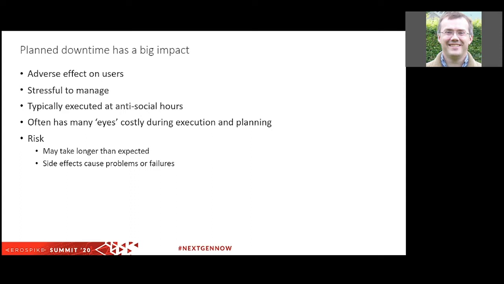It will end up having many eyes on it, so it's costly at the time of execution, as well as during the planning activity that precedes it. And there is always the risk that it will take longer than expected, or that some previously unconsidered side effect will cause problems at best, failure at worst. Also, planned downtime. Even if you only have 1 hour's planned downtime in the year, that's actually the equivalent of running at 3 nines reliability.